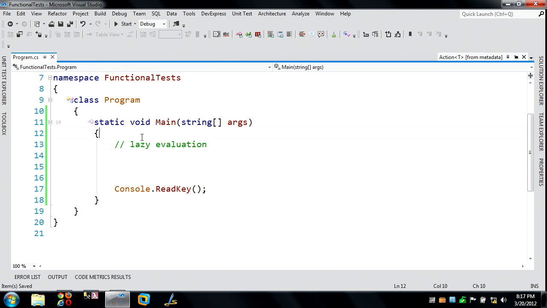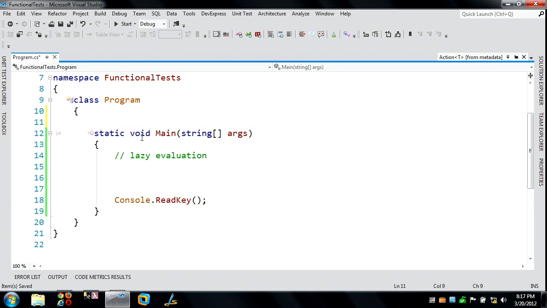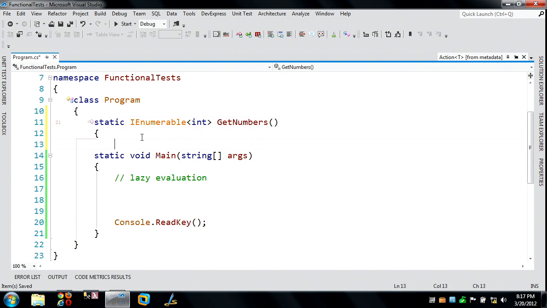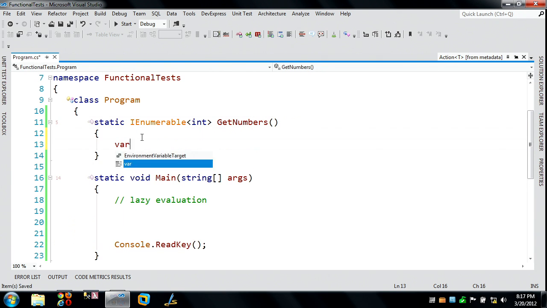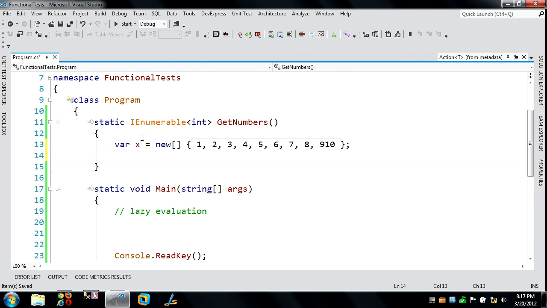Okay, so let's say we want to make a function that returns a list of even integers, right? So let's do the simple thing first. We're going to write static IEnumerable of int GetNumbers. We say var x equals new, and then 1, 2, 3, 4, 5, 6, 7, 8, 9, 10. We can do that, and we can say return x.